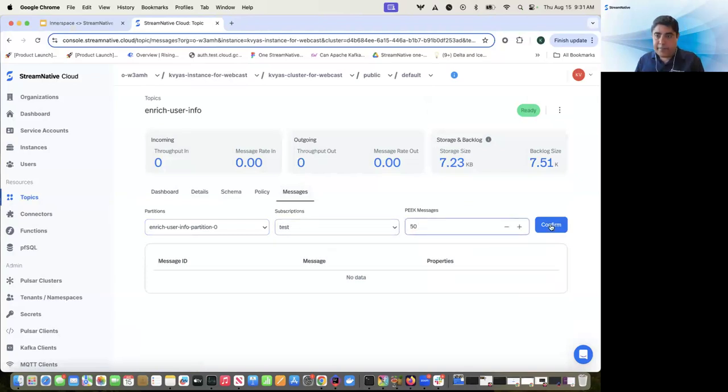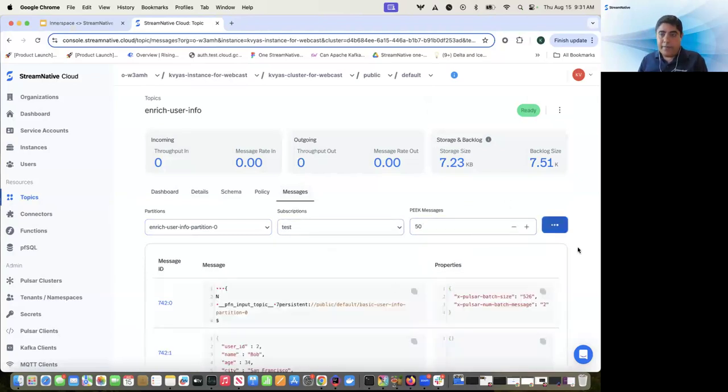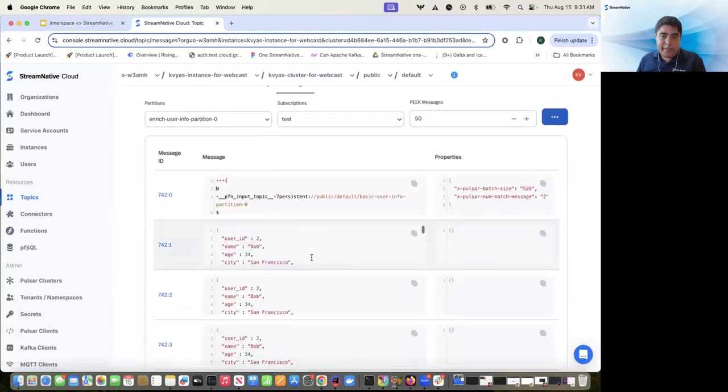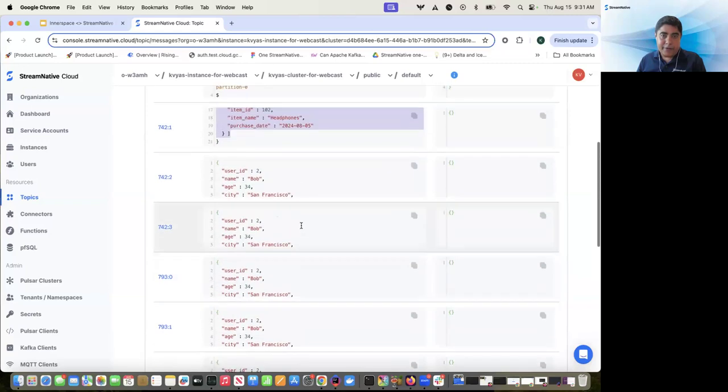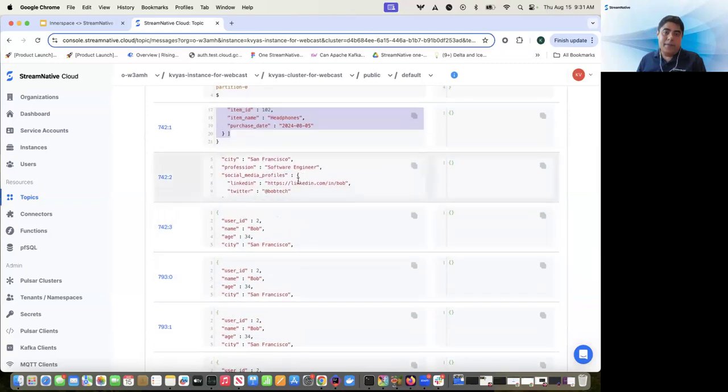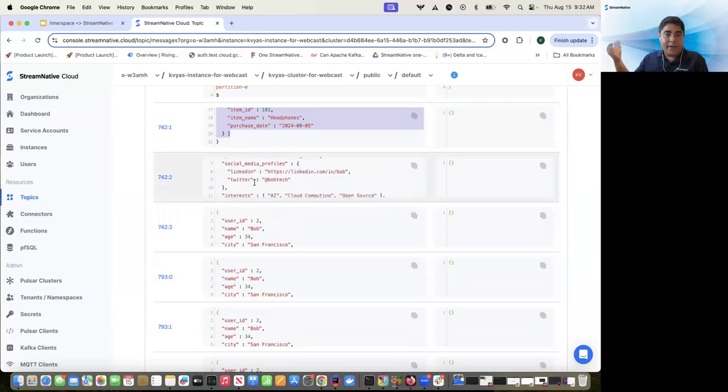So let me quickly bring that up. Okay. So now you see, let me go slowly here. We have user ID, profession. All this extra stuff which you see here is actually added by the function. In a realistic scenario, it would invoke a third-party service based on the customer ID or the user ID, get all this information from yet another service and combine that. And then you have this new payload stored into the output topic, right? So it's a very simple example.